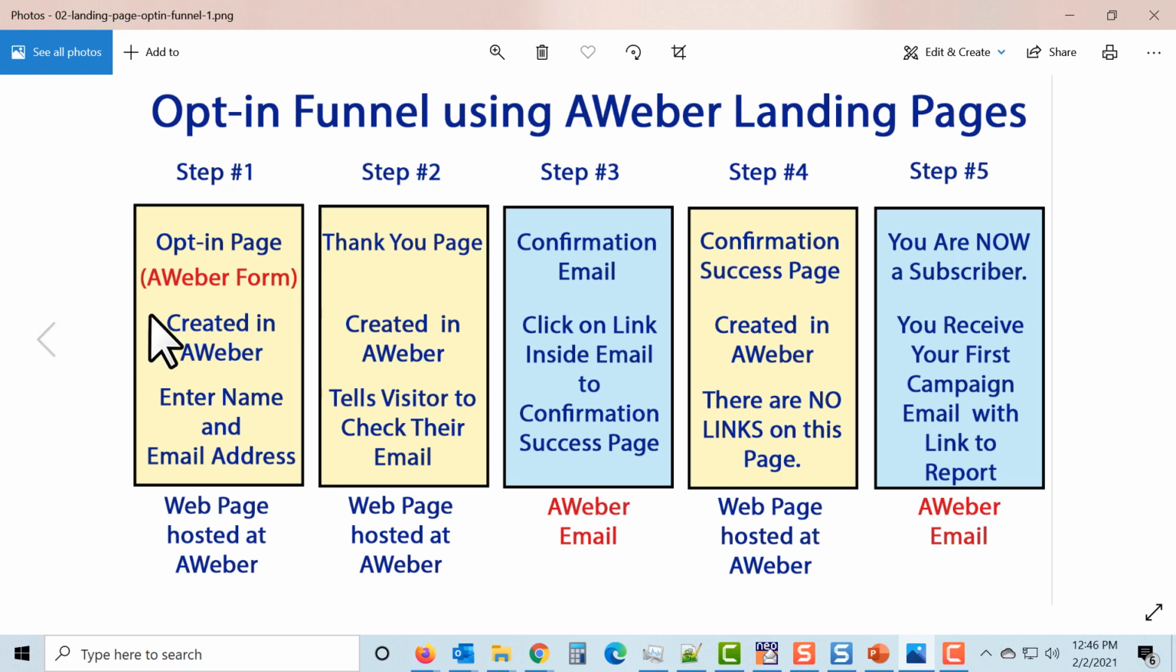Okay, so step number 1, the form is created by Aweber, and the opt-in page is created by Aweber. Now, on step 2, you have a thank you page. It's created in Aweber. It tells the visitor, hey, go check your email. And that, once again, is hosted by Aweber. So you don't have to pay a hosting company like HostGator, HostMonster, Web Hosting Hub.